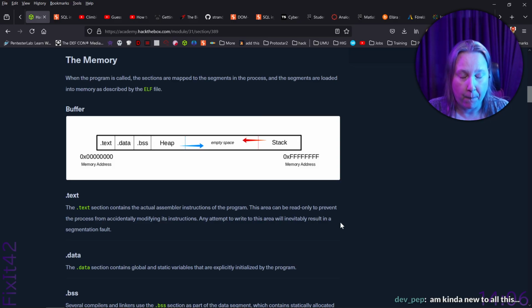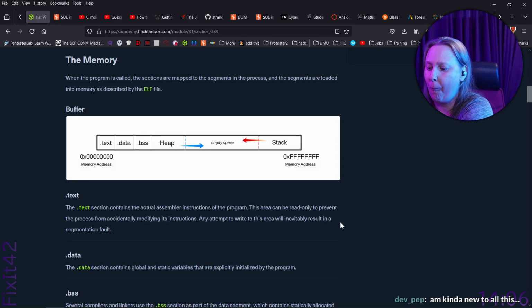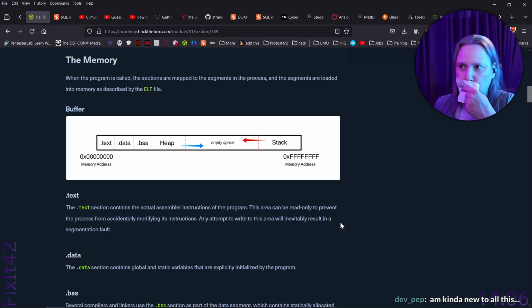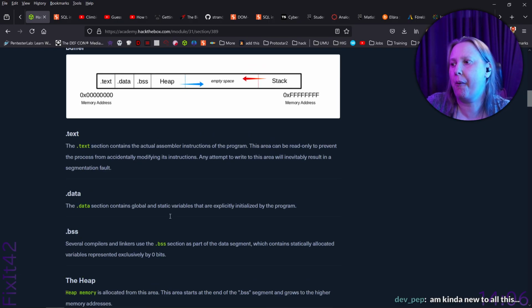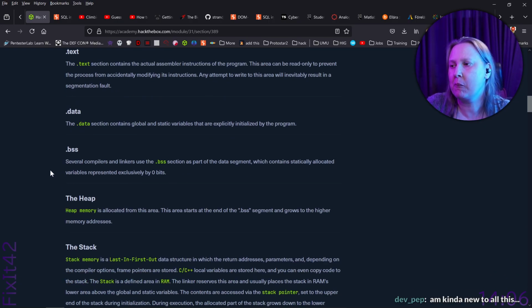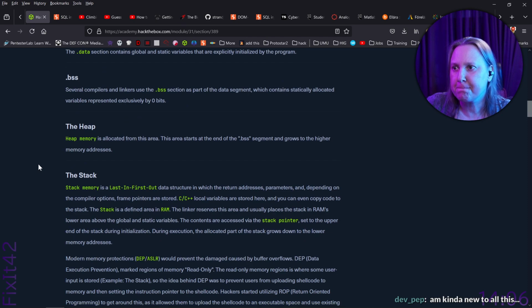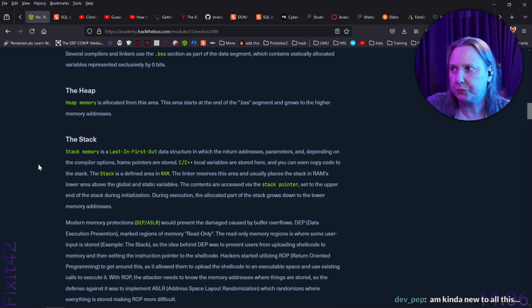The .data section contains global and static variables that are explicitly initialized by the program. .bss. Several compilers and linkers use the .bss section as part of the data segment, which contains statically allocated variables represented exclusively by 0 bits. The heap memory is allocated from this area. This area starts at the end of the .bss segment and grows to the higher memory addresses.